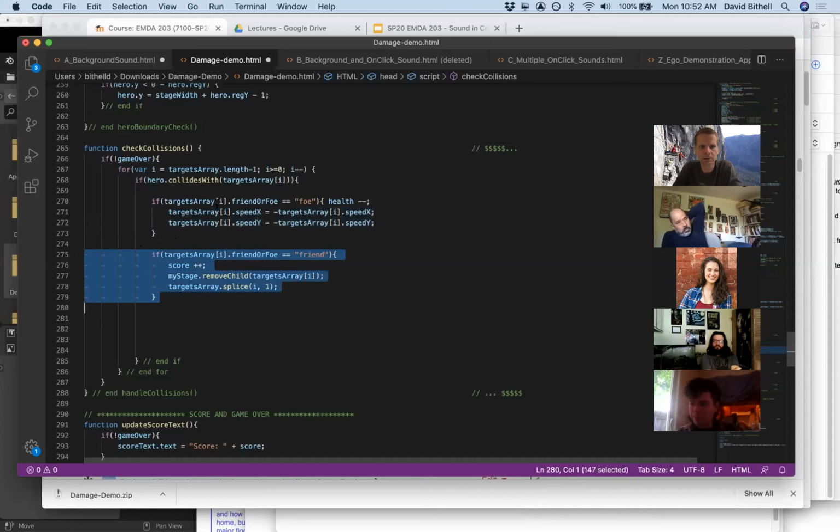So if it's not a foe, in any case, it still comes back and checks in here and says, okay, now check if it's a friend. If it's a friend and there was a collision, we add to the score and then remove it from the array and remove it from the stage.